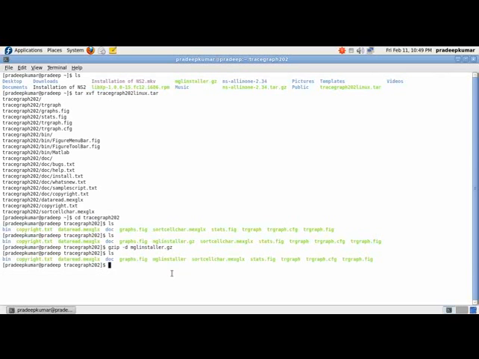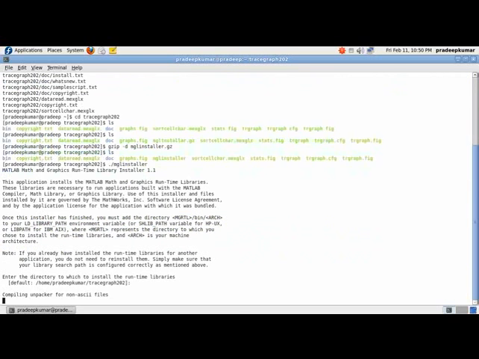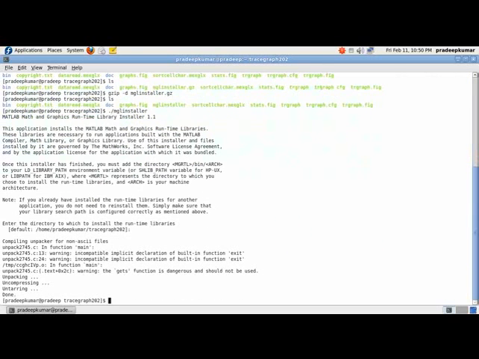For running this file, we have to use ./mglinstaller. Any executable or bin file which is to be run from the same folder needs a ./. If you don't use it, the command will be searched over the entire bin folders available in the root. Now we are just using this line. Once it is done, just press enter. Whatever the defaults are, just accept them.